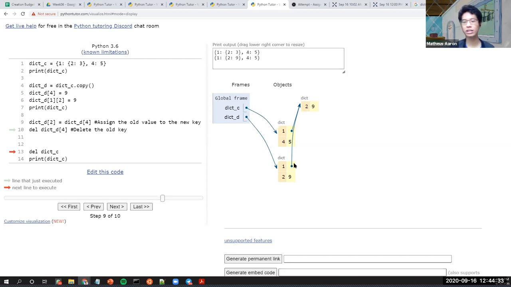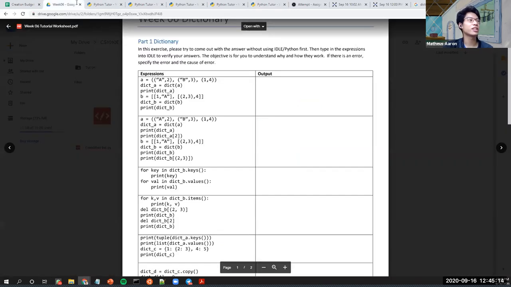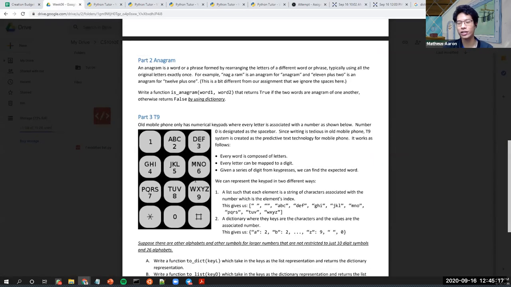Question, because key 2 is tied to key 1, dict D 2 is different from dict D 1. Yes, I think so. Yeah, Eugene, I suppose. Yeah, key 2 is tied to key. Yeah, it's different. Okay, anyways, I think we'll just stop here first because we're quite out of time.